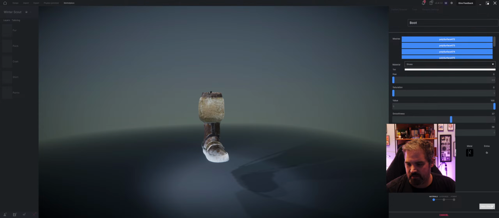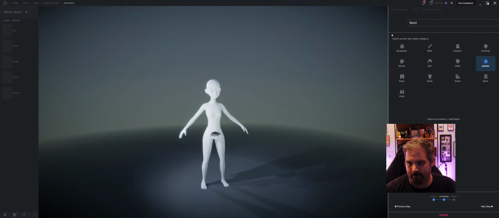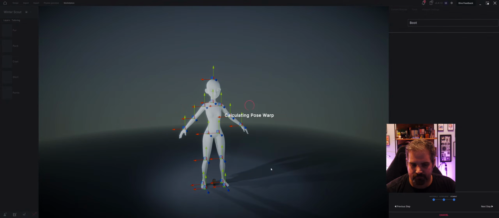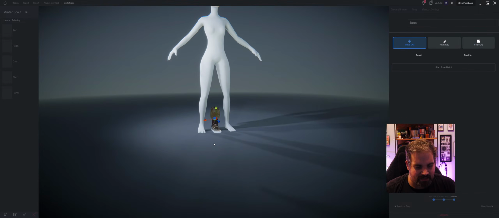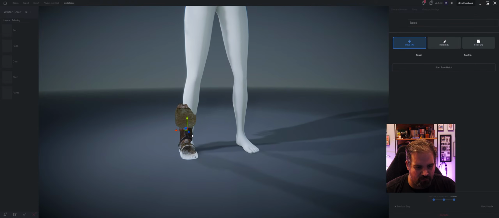Make sure shoes is the only material. It is. Next step. Call it a shoe. Next step. Scale it, rotate it, move it. The nice part about doing one shoe as well is I only have to pose it to one foot. I move the actual object itself, and I don't have to really do a pose match on the foot. I just pose this object more so.